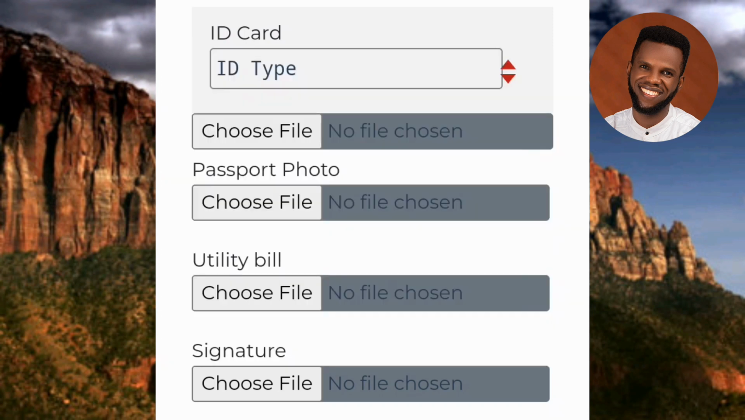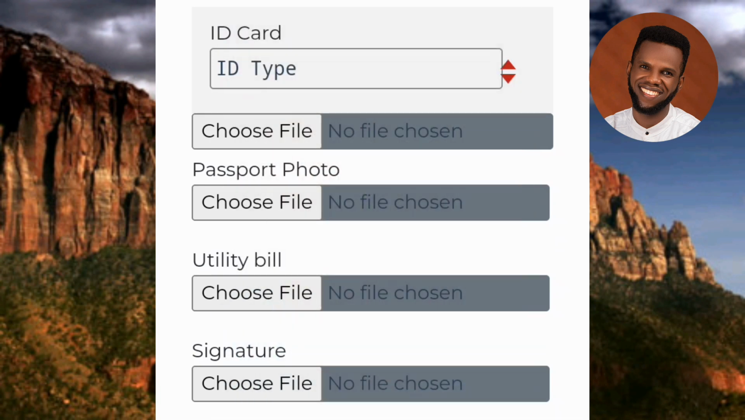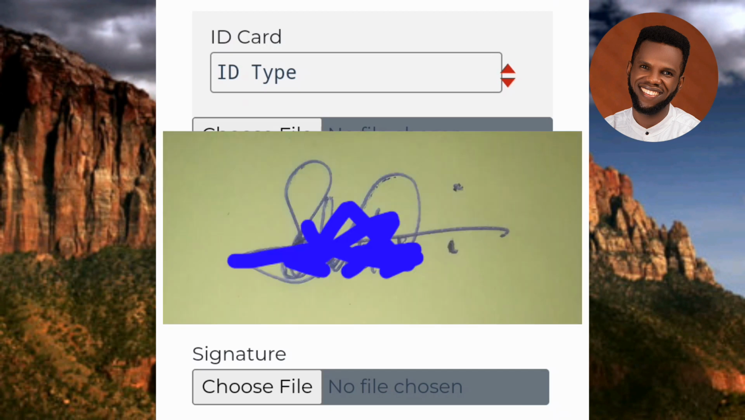Then also for the passport, you take a picture of yourself using the passport size. And for your utility bill, just take your phone camera, snap your utility bill, which can be your electric bill or your water bill or your water supply bill, whichever one that you have. Just take a picture of it using your phone's camera. Then your signature, what you have to do now is to sign a signature on paper. Then you snap the signature with your phone's camera.